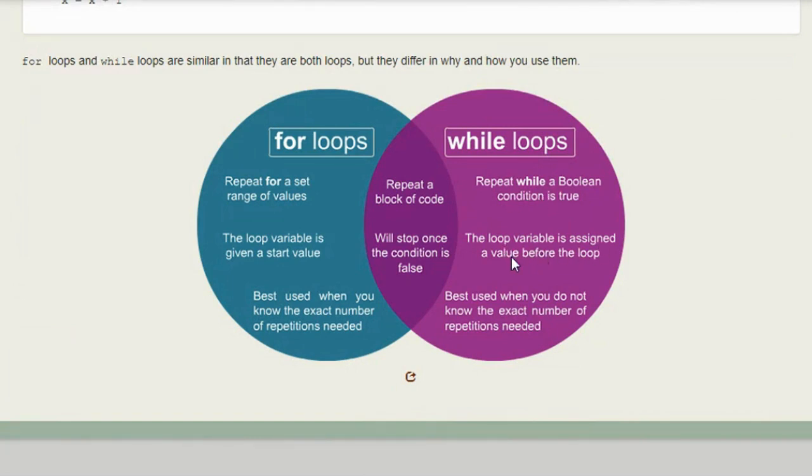The loop variable is assigned a value before the loop. So before the loop, we say, here's whatever value, x equals this or whatever. This is best used when you do not know exactly how many repetitions you're going to need. Now, here's what's true of both loops. Both of them repeat the block of code that's in the loop, and both of them will stop once the condition is false.